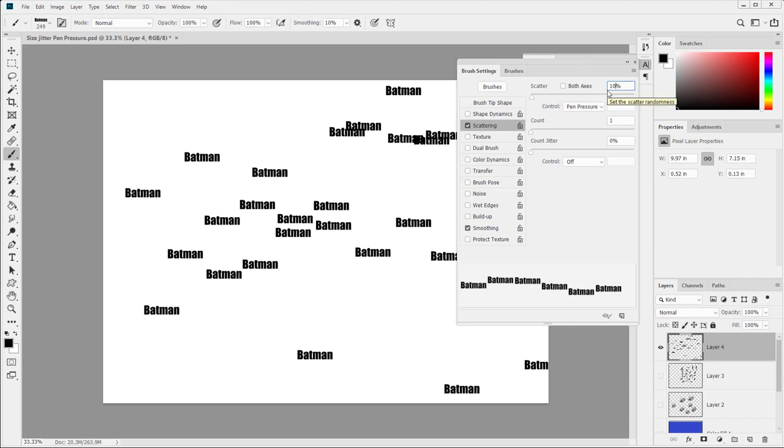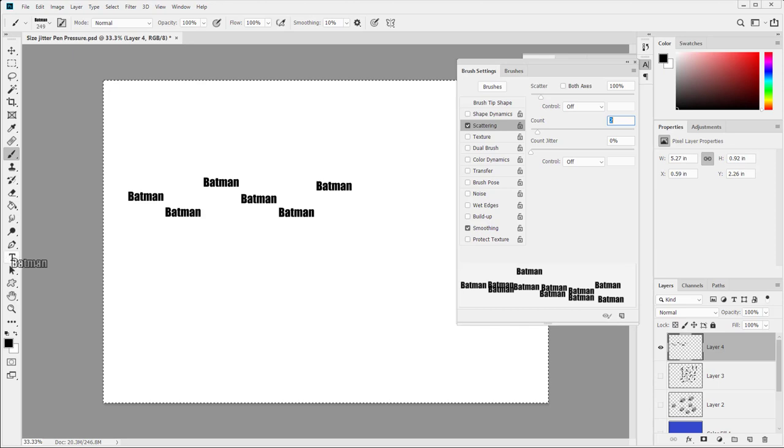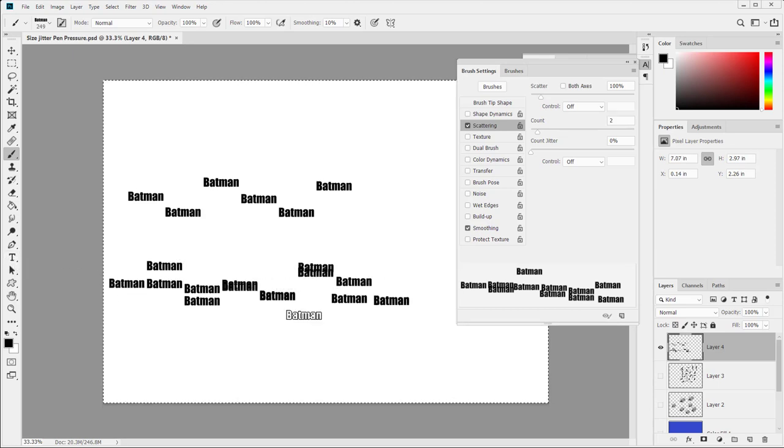So let's go ahead and do a 100% scatter, and I'll just clear this out again. Let's set this to off for the scatter. So now it will just be a random amount of scatter. Notice we have count. Now what does count do? This is actually pretty straightforward. Let's just increase it to 2. Now we have 2 Batmen scattering away from Batman.